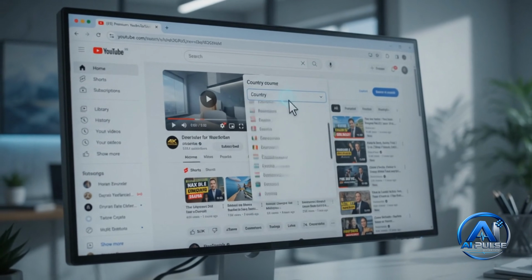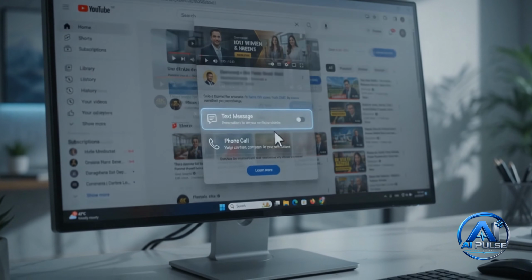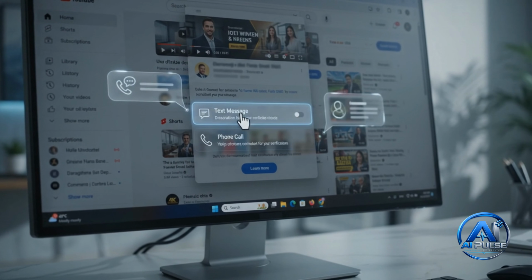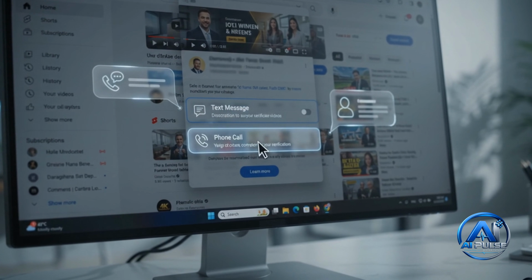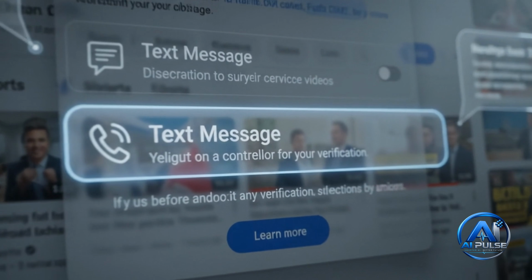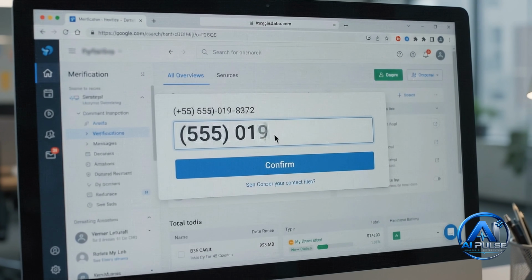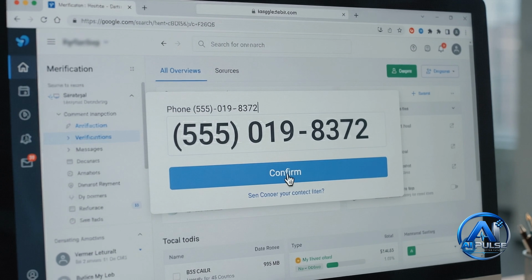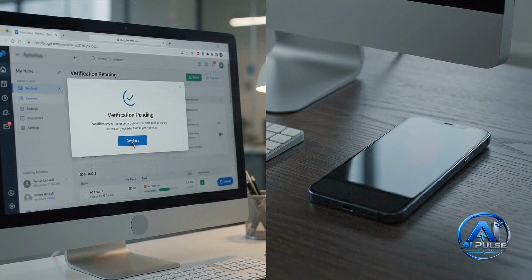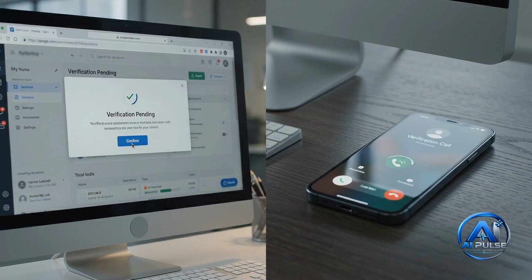Select your country, then choose how you'd like to receive your verification code, either by text message or an automated phone call. If you choose a phone call, enter your number carefully and keep your phone nearby. The automated verification call usually arrives within a few moments.